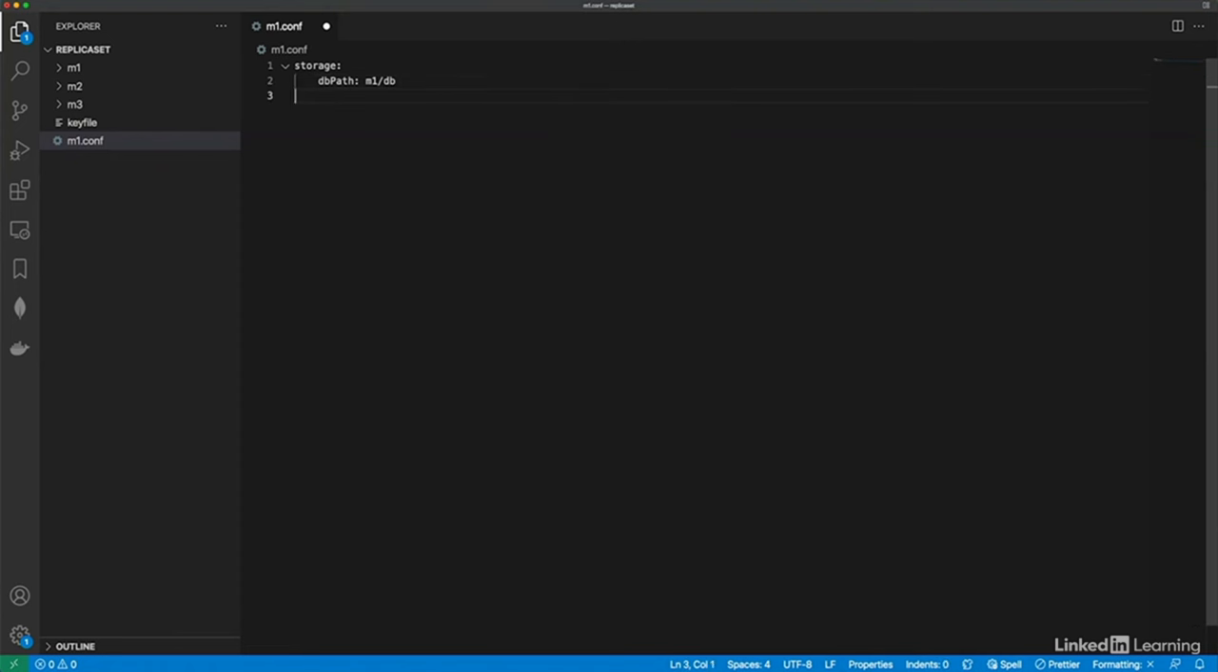Okay, the next argument is going to be net. And inside net, we have two further options. Bind IP, which in this case will be localhost, and a port number. Here I'm going to use the default MongoDB port, which is 27017.